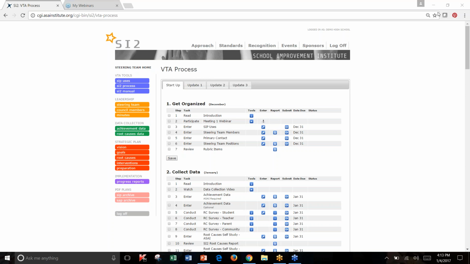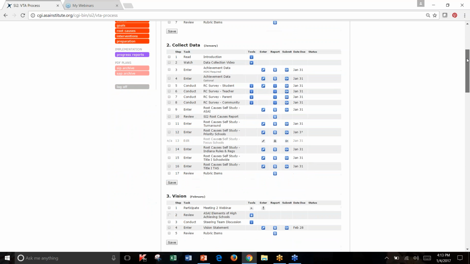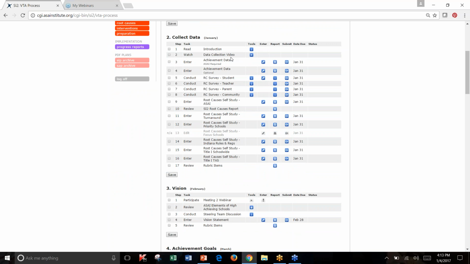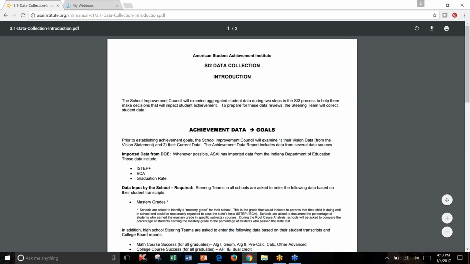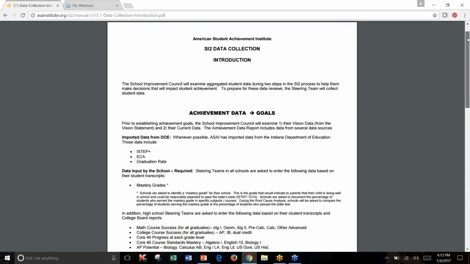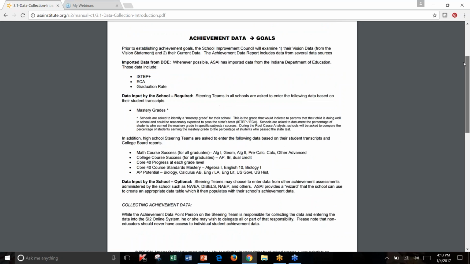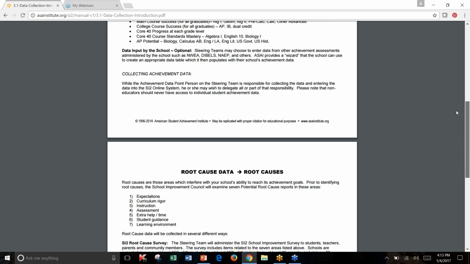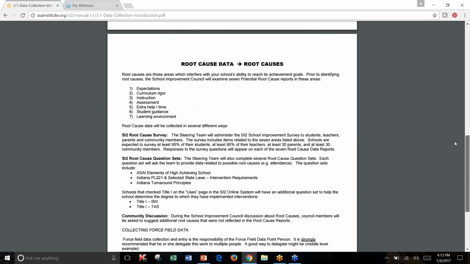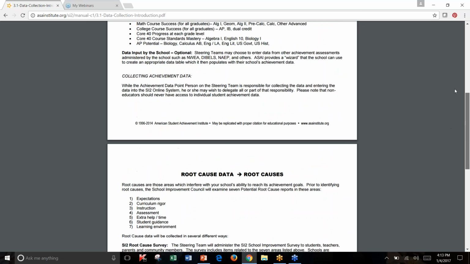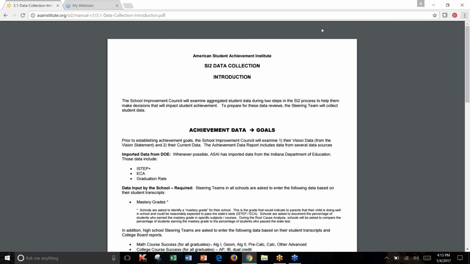So let's scroll down here to the data collection introduction, let me just open that up real quickly. This is something too, if you want to have just a written document to pass out to anyone for any reason. This just is an introduction of how we do data. There's achievement data that we use on goal setting, and then the root cause data that we use to establish the root cause. So it's a little two-pager that kind of goes over what we've been talking about.